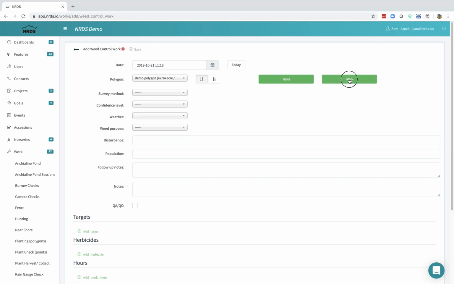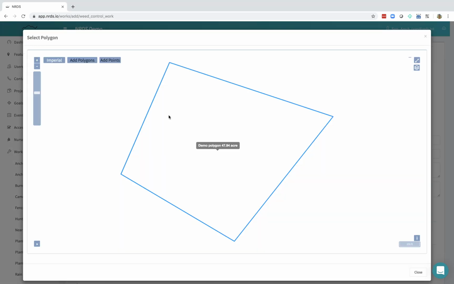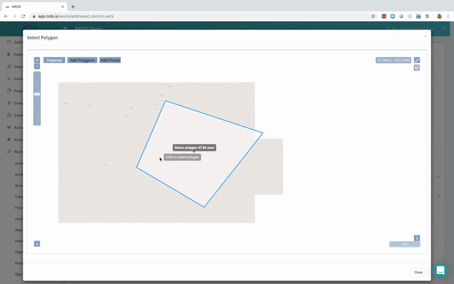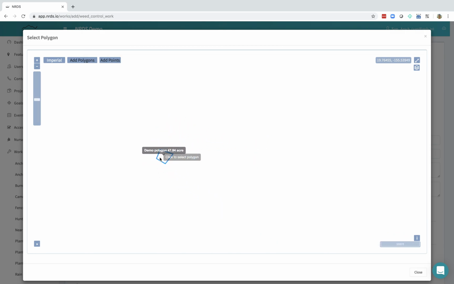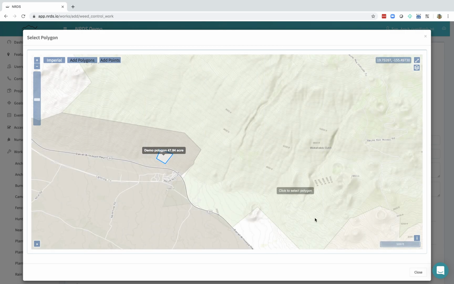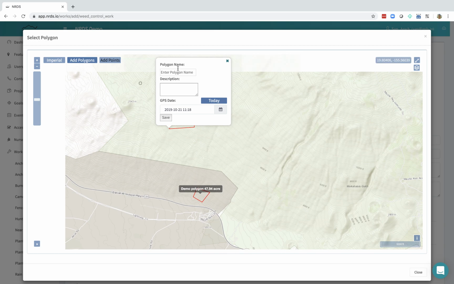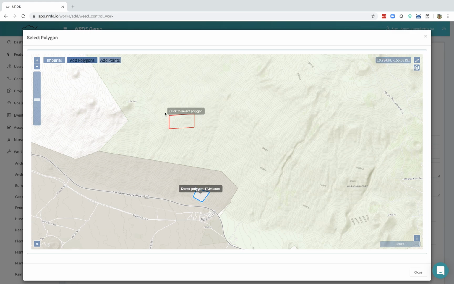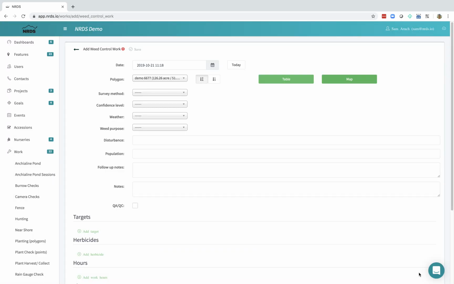I can also click the map. On the map, I can draw a new polygon or select an existing one. So if I was going to draw a polygon, I can click Add Polygons, Draw. It gives me the acreage as I draw. Double click to save. Enter the name. Then I can select it, and now this is my weed control polygon.